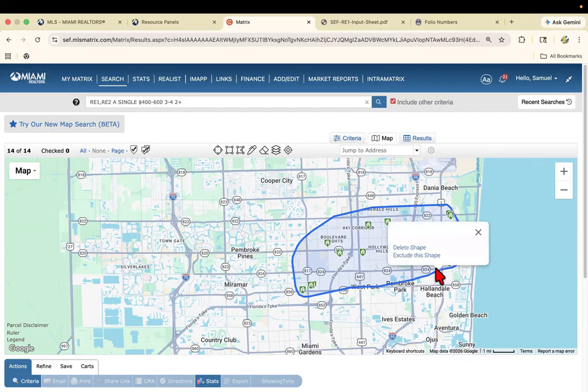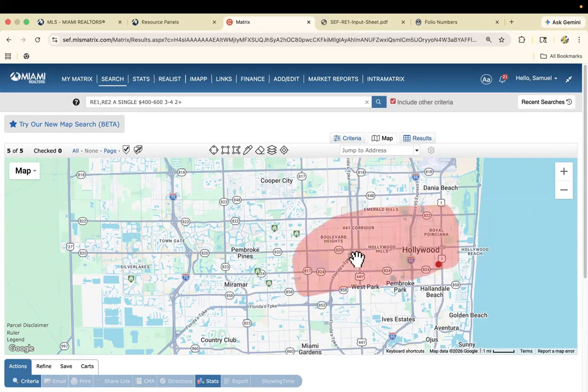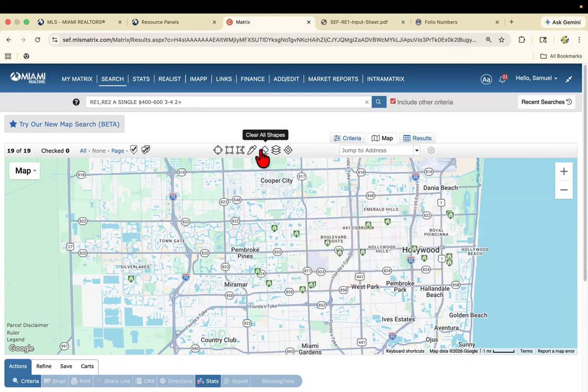But if I go to the little red circle and then I click on exclude this shape, it does the opposite. It will tell the Matrix system that I don't want that area. Give me listings everywhere else. Okay. If you want to delete your shape, some of us want to draw again. Sometimes we make mistakes. I can delete and then redraw later on.